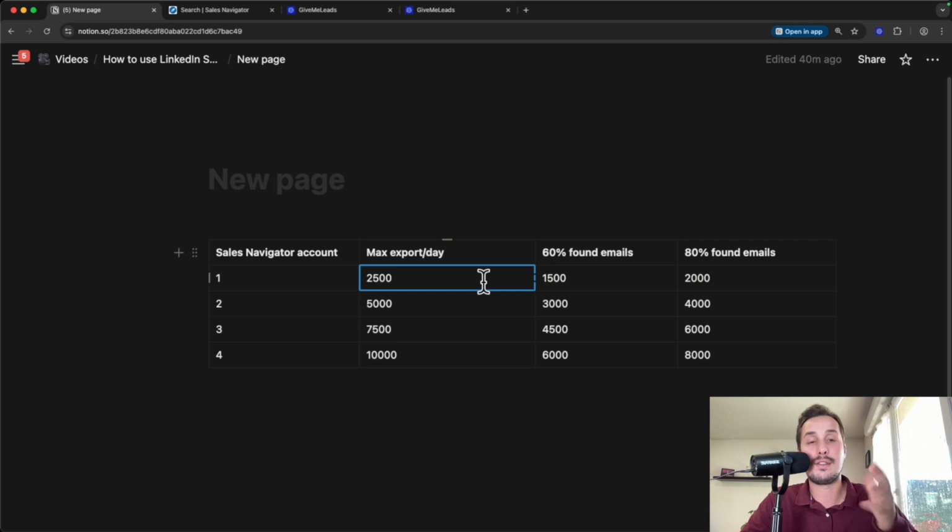Now, you know that when you export leads from LinkedIn Sales Navigator or Apollo, for example, you will get between 50 to 60% of emails, and you can go up to 80% of found emails from your leads. So at the end, it means that with just one LinkedIn Sales Navigator account, you can get between 1,500 and up to 2,000 emails from your leads. So if this number of emails is perfect for you, you just need to subscribe to one LinkedIn Sales Navigator account.